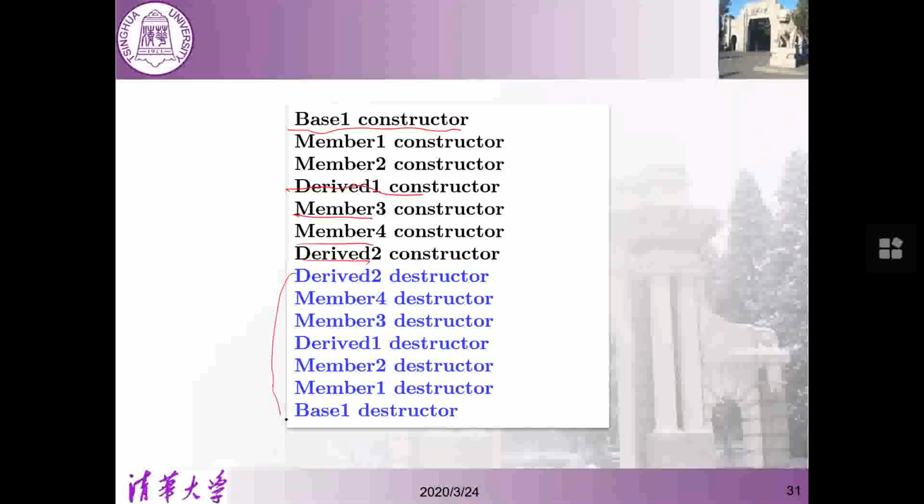Then the destruction is in the reverse order. Okay, so this is to test the order of the construction and destruction.